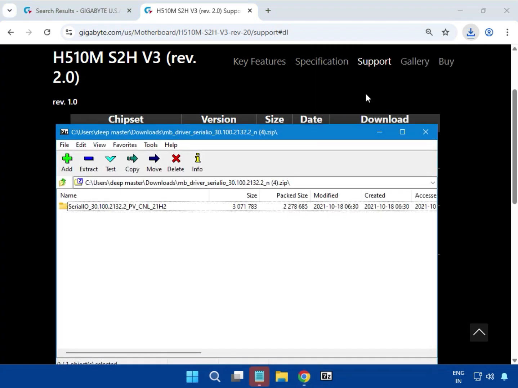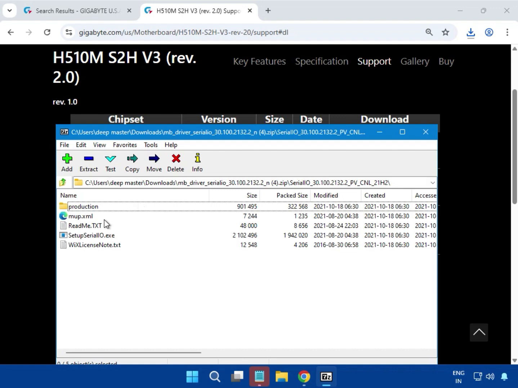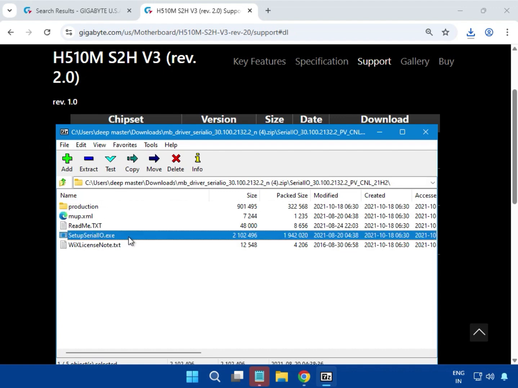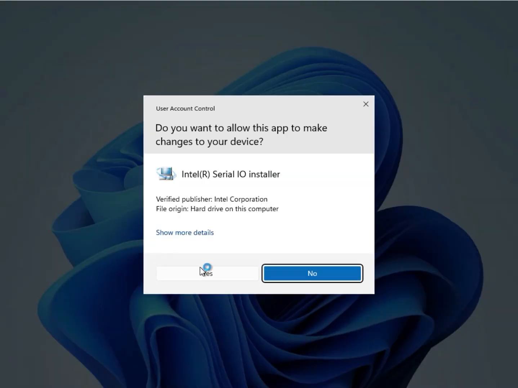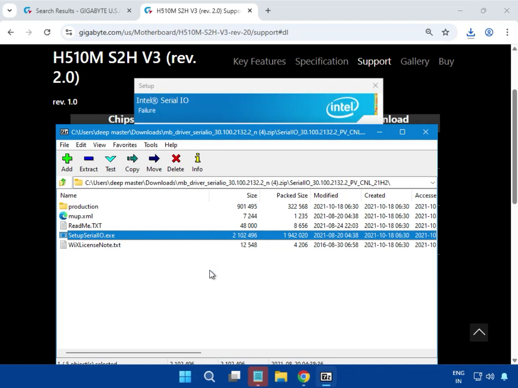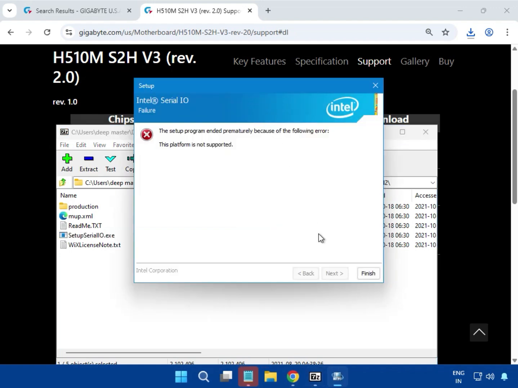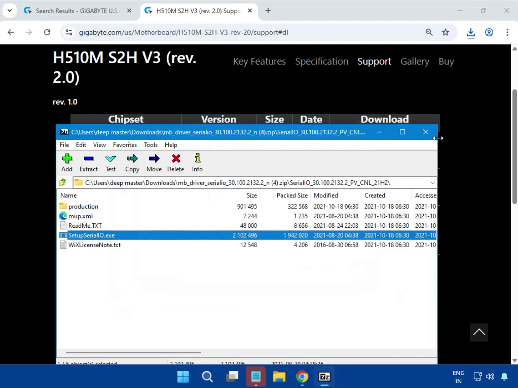Okay, after download just open it, double click to launch. This is the setup serial exe. So this is setup. You have to double click on that. Okay, and then click yes. Now next to install and then finish it. Next to install. This error comes with other motherboards, so if you use this motherboard, then next to install, then finish it.